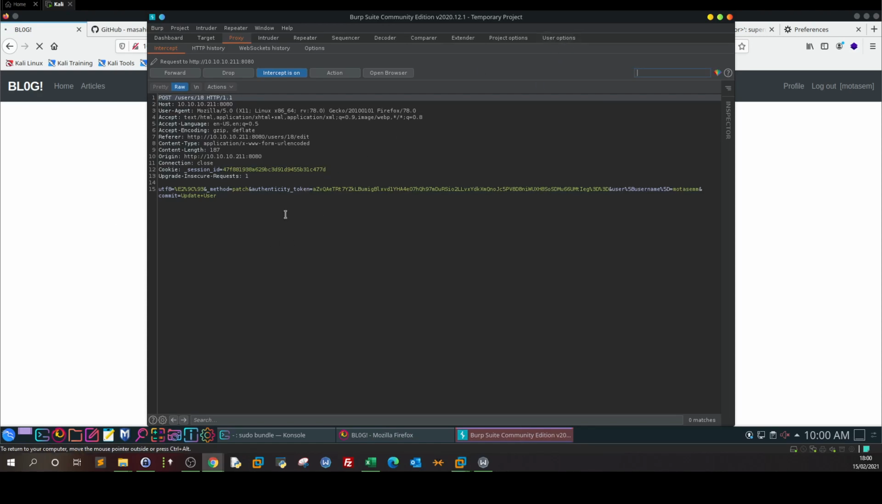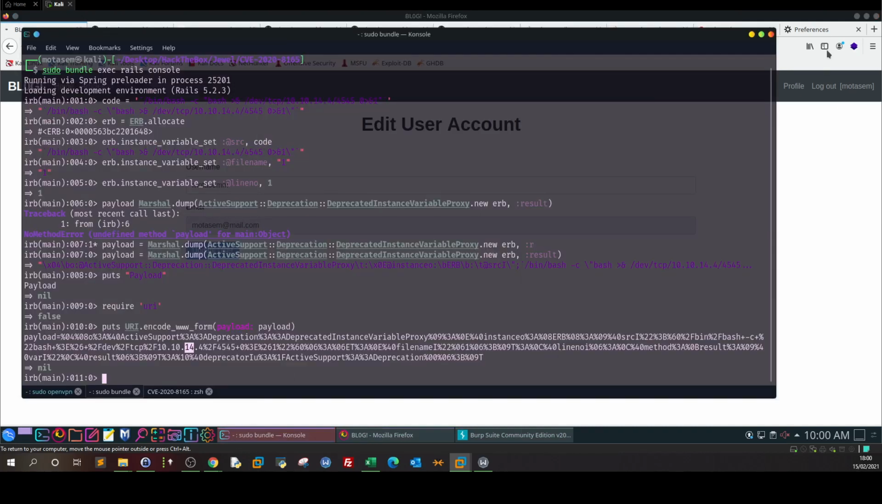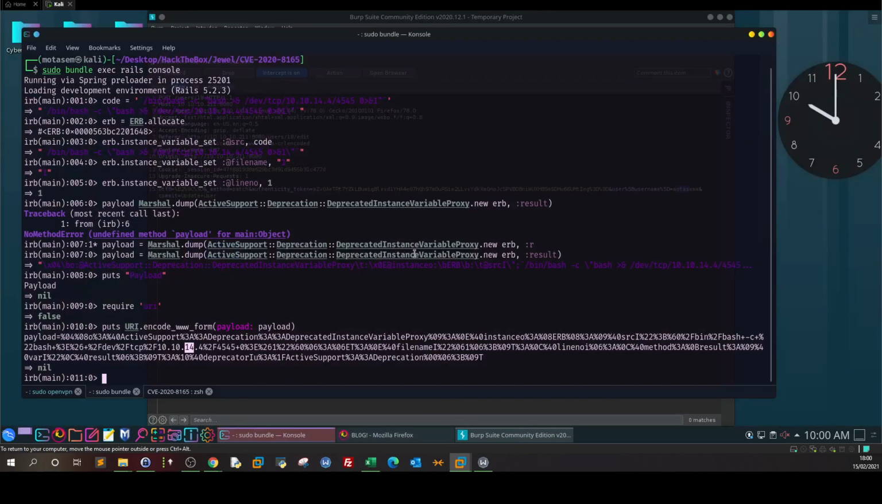So as you can see, what we can edit here is the UTF encoding, the method, the authenticity token, user name equal multisim, and update user. So what we will edit here, guys, is the username. We replace this with the payload. For doing that, we will have to make sure the listener is running.